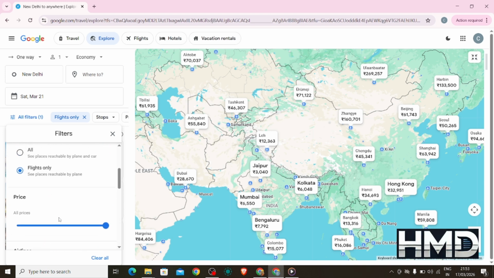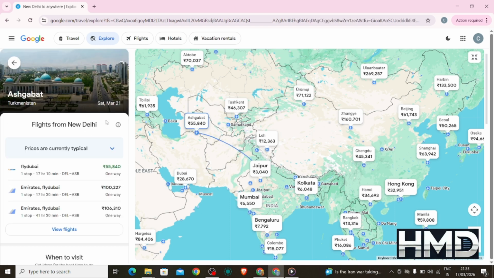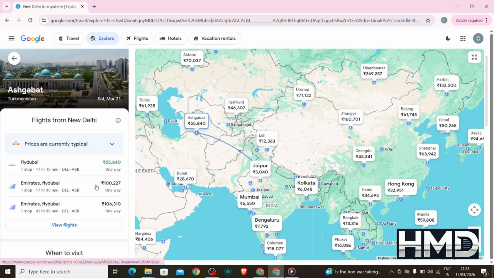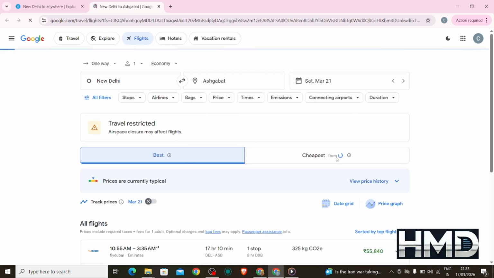If you see a destination that interests you, simply click on it. Google Flights will then show the available flight options for that route, along with airlines, travel time, and price details. From there, you can select the flight and proceed to the airline or travel website to complete the booking.